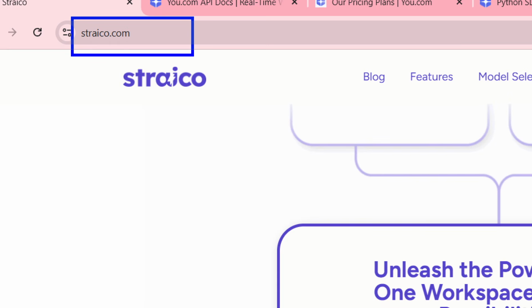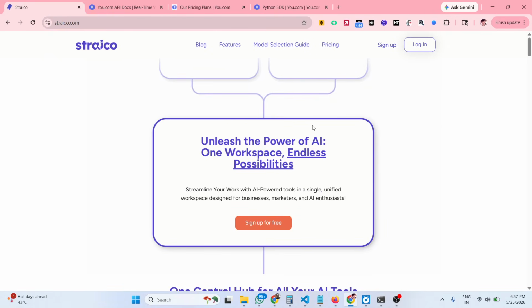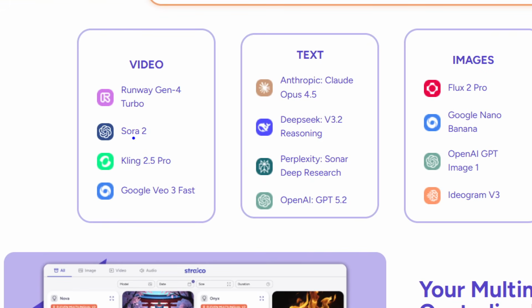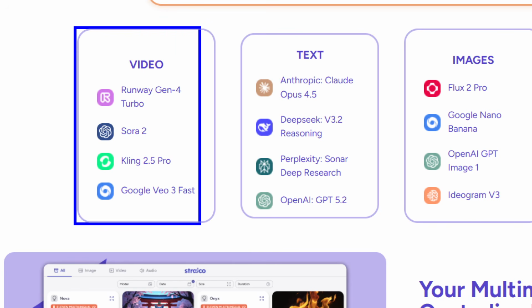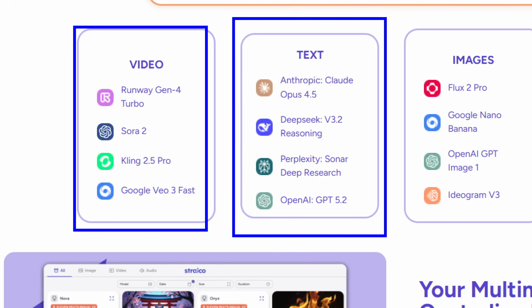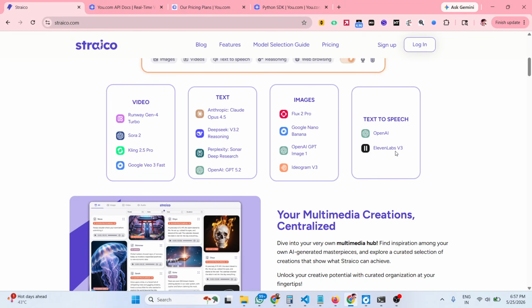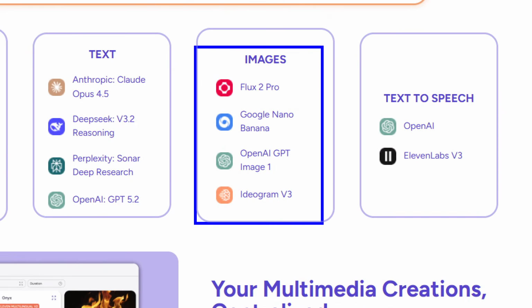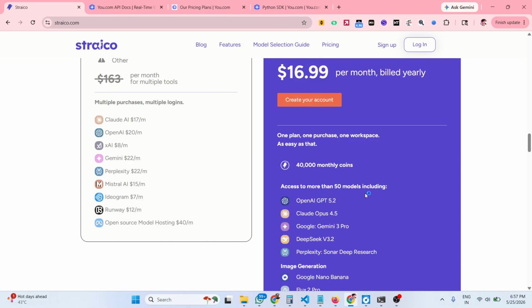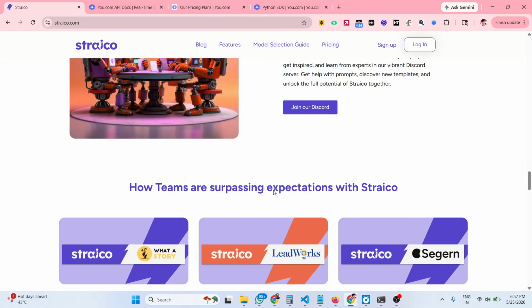If you directly type this in the browser and go to the website, the landing page will look something like this. You will see it also has video generation models as well: Runway, Sora 2, Kling, Google Veo 3. It also has Anthropic Claude, DeepSeek, Perplexity, OpenAI, Flux, Google Nano Banana. All these models are directly there, and a simple API is there.